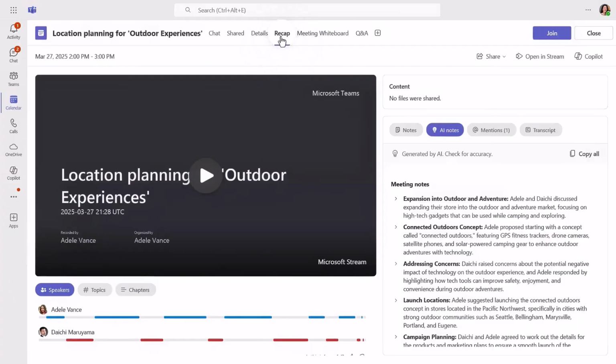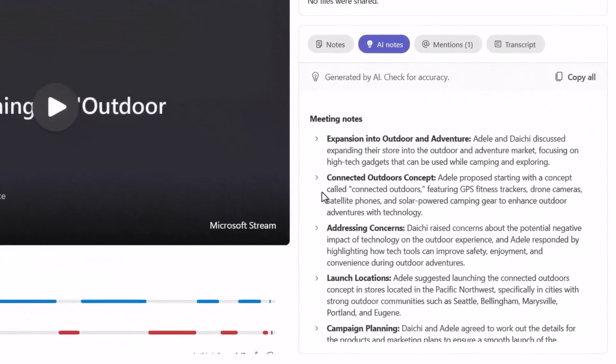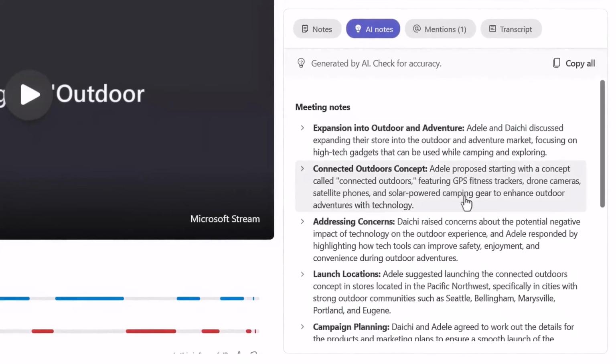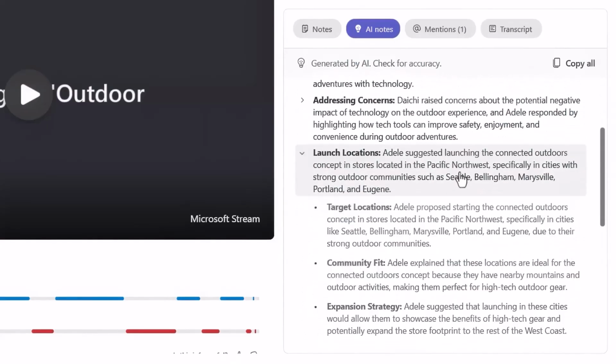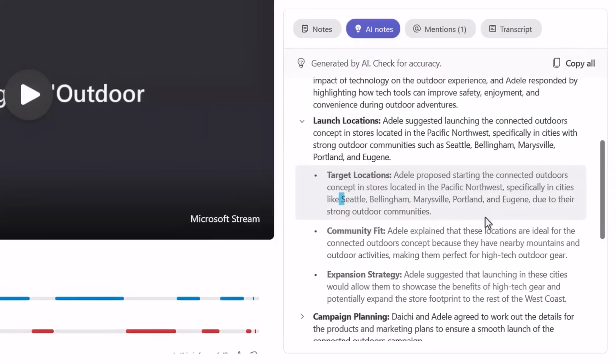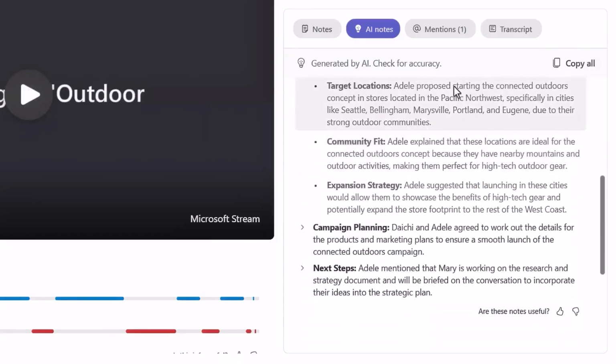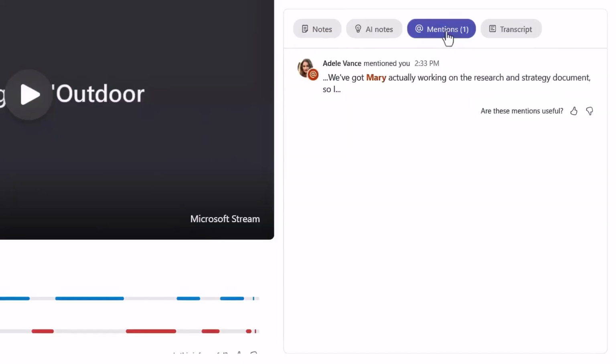For example, I missed this meeting. And without anyone taking notes, from AI Notes, I can see they discussed placing outdoor products in our retail stores and creating a connected outdoors display in our store. There are 5 cities listed here in Washington and Oregon to launch them. If I go to the Mentions tab, you can see that I was even mentioned 33 minutes into the meeting.